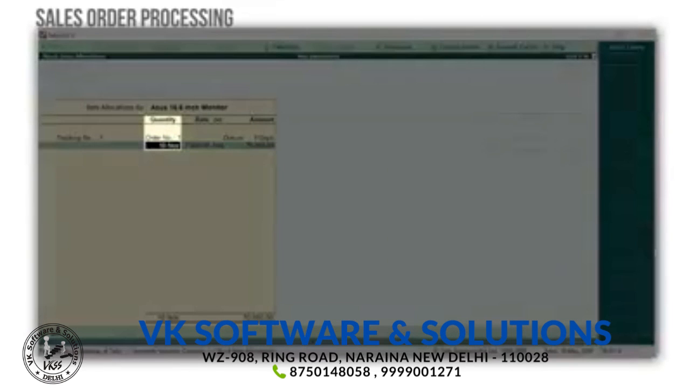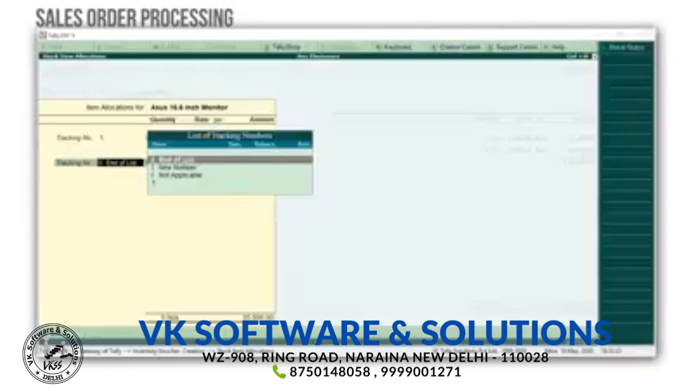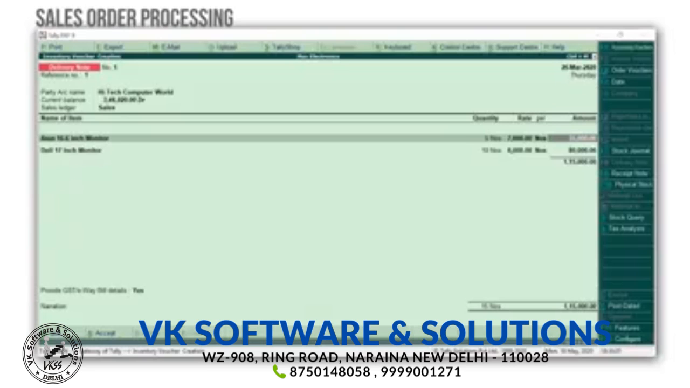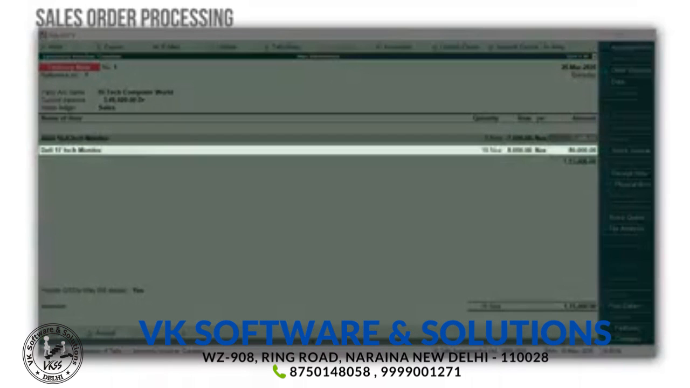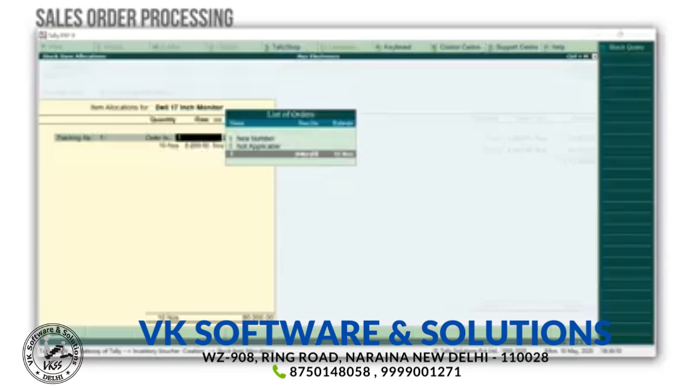Enter the quantity you're delivering. 5. Similarly, I'm specifying the details for Dell 17-inch monitor.